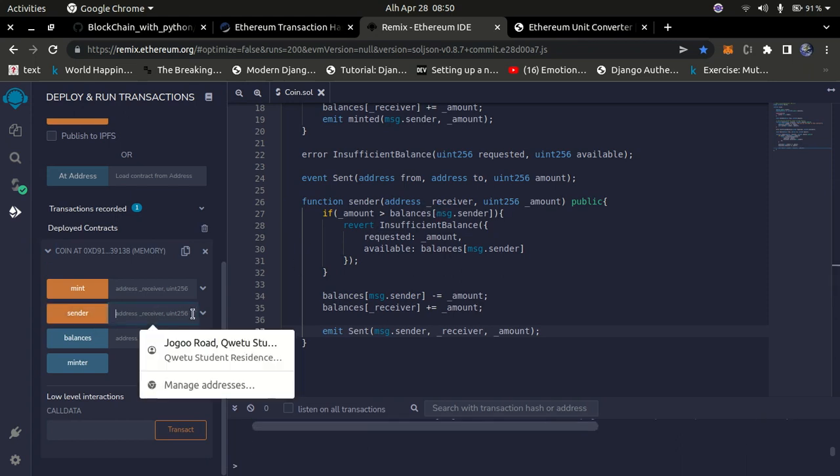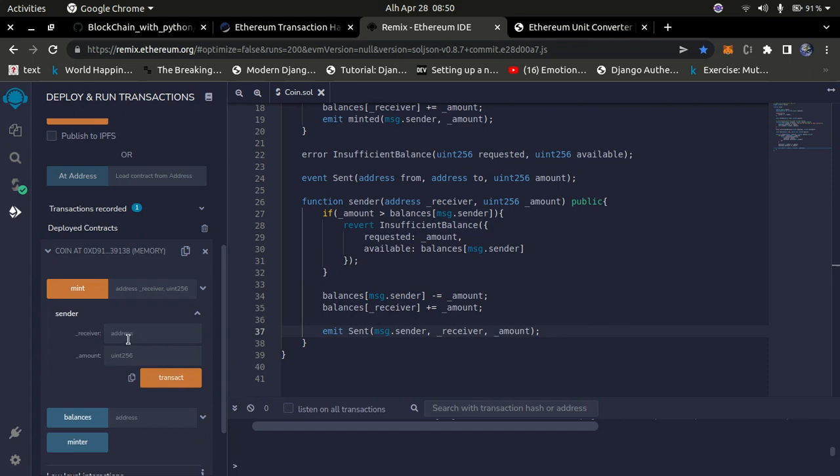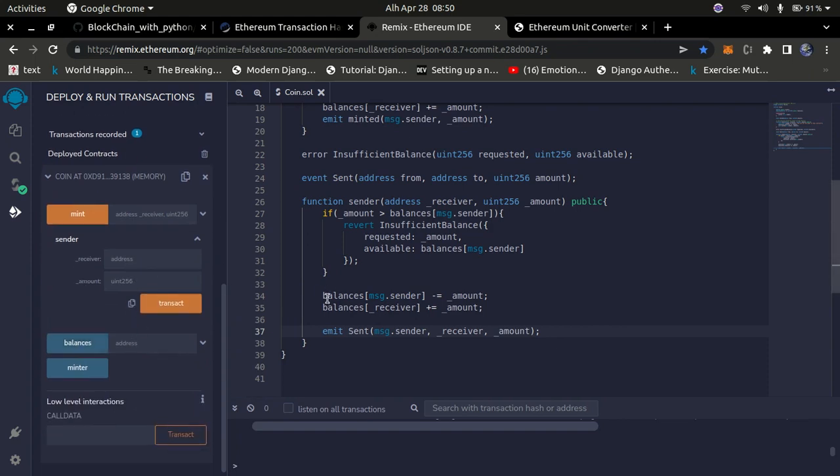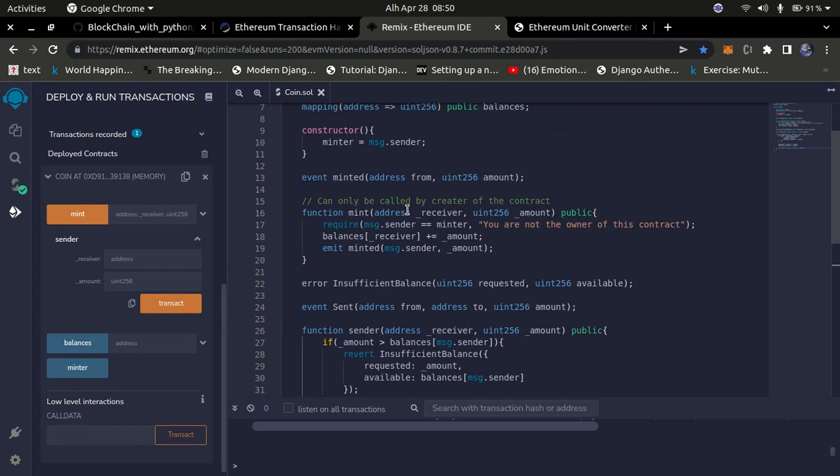So you can just click on this right here. It takes in the receiver and the amount that you want to send, and also check the balances, and it's going to return to us the balance of that specific address that we passed in. So let's go ahead and try to mint.